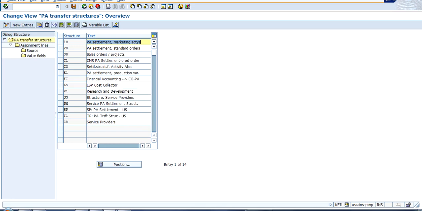Again, as you must have understood so far, all these nodes, like the order and project settlements, direct entries or postings from FI and MM, and production variances settlement, are going to take you to this particular setting itself. That means that the settings on this particular screen are going to govern all the scenarios and all the stuff we had discussed.